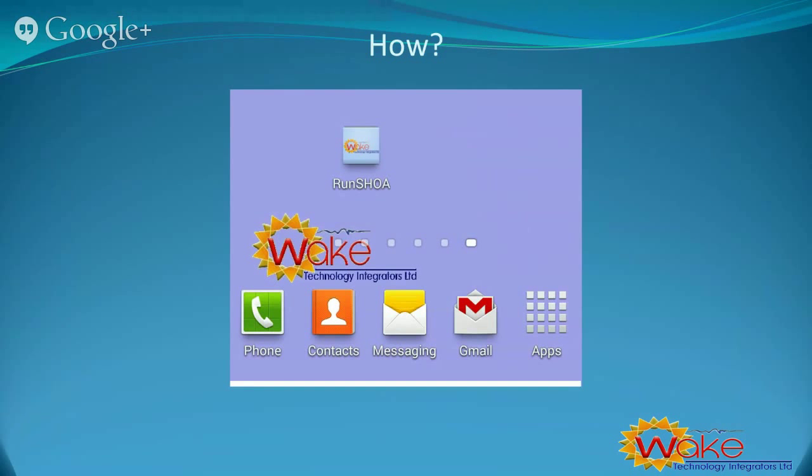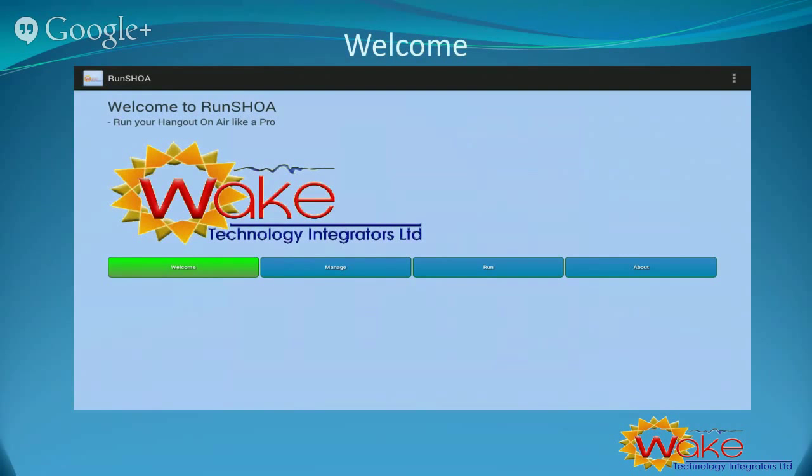The app is called RunSHOA, and this screen shows it on an Android phone. There you see the icon pointed by the arrow. When you start the app, you get this screen. Hopefully, this would be the most useful screen for you when you use this app.